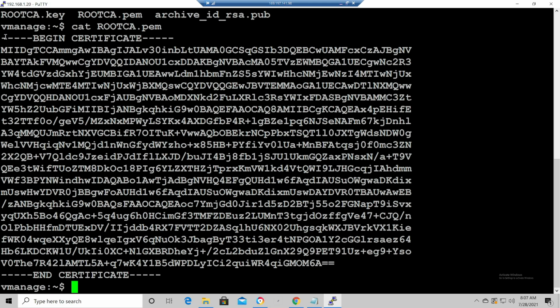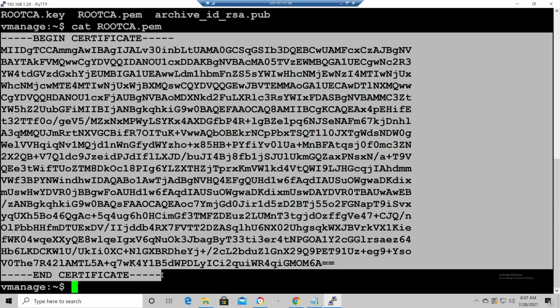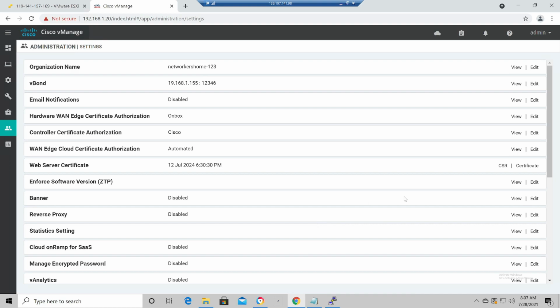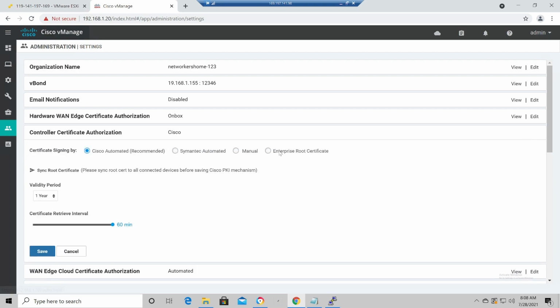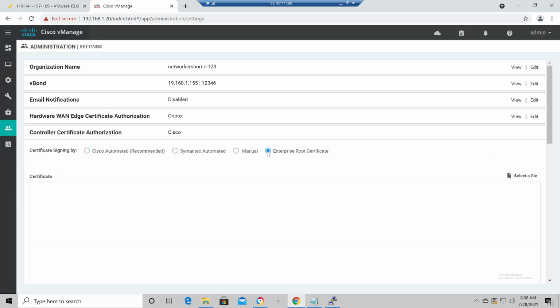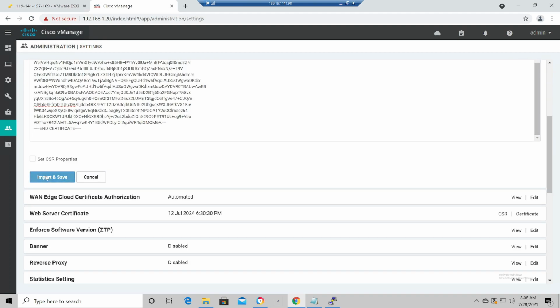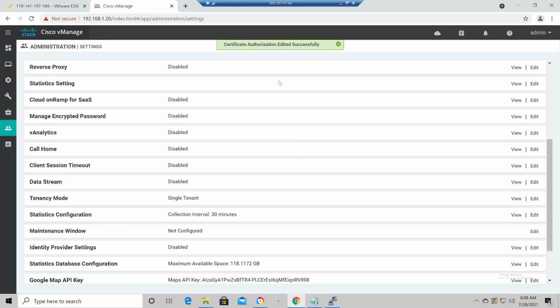I'm going to copy this certificate, this one here, up to here, and first I will install it on our controller here. So here is the controller, enterprise root ca. I'll just go paste it here, and I will say import and save. So it's successfully authorization completed.